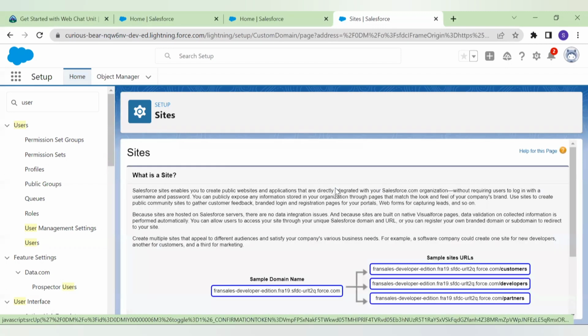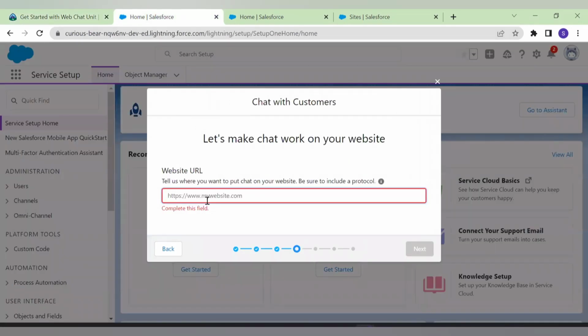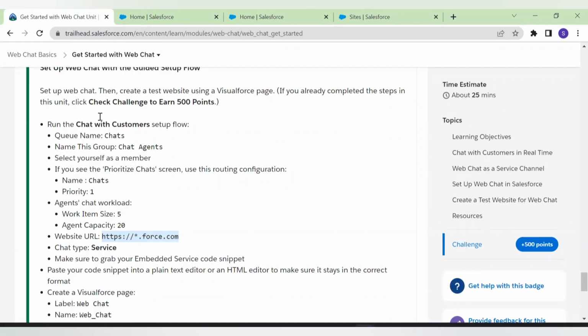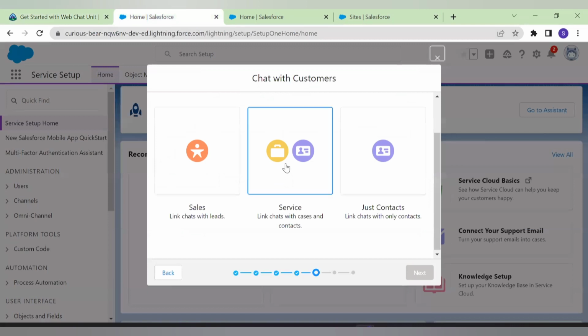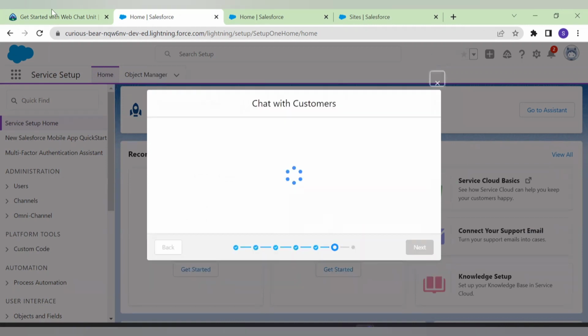Now let's refresh this and check. This time we only get the option for the website URL. Next we have the option to select the chat type. In this we have various options: sales, service and just contact. For now we need to select service. We are going to set this up for service support.